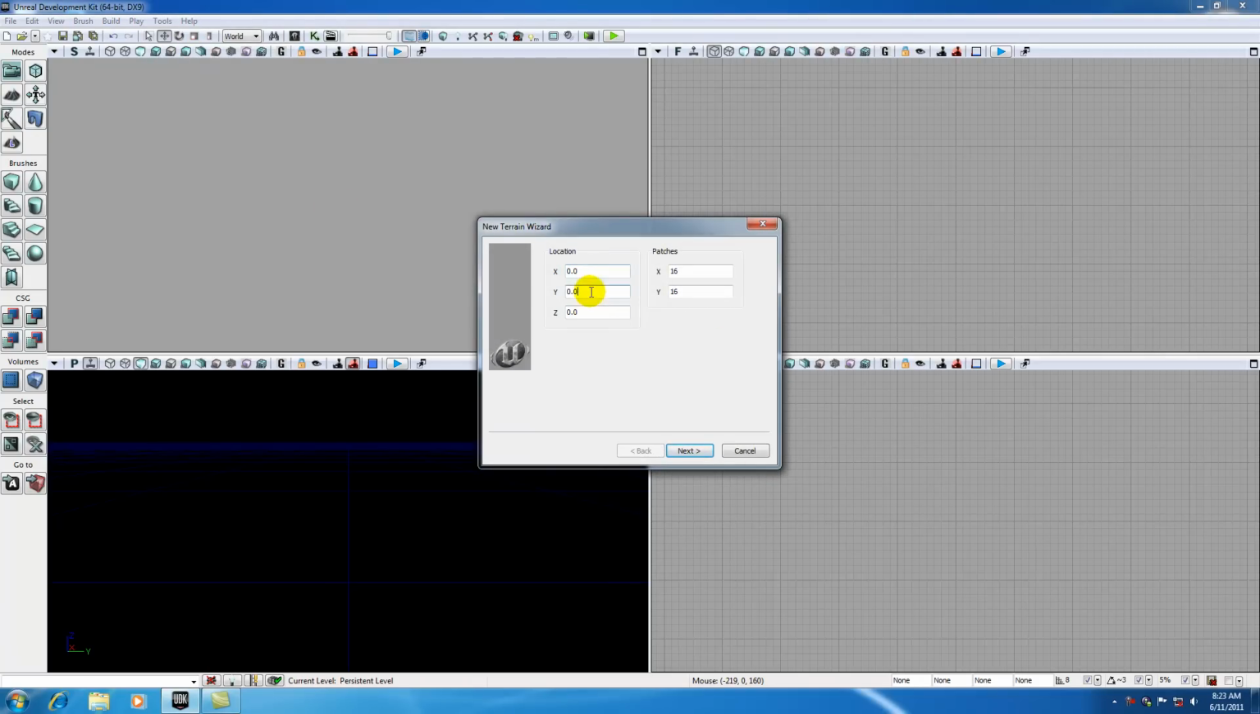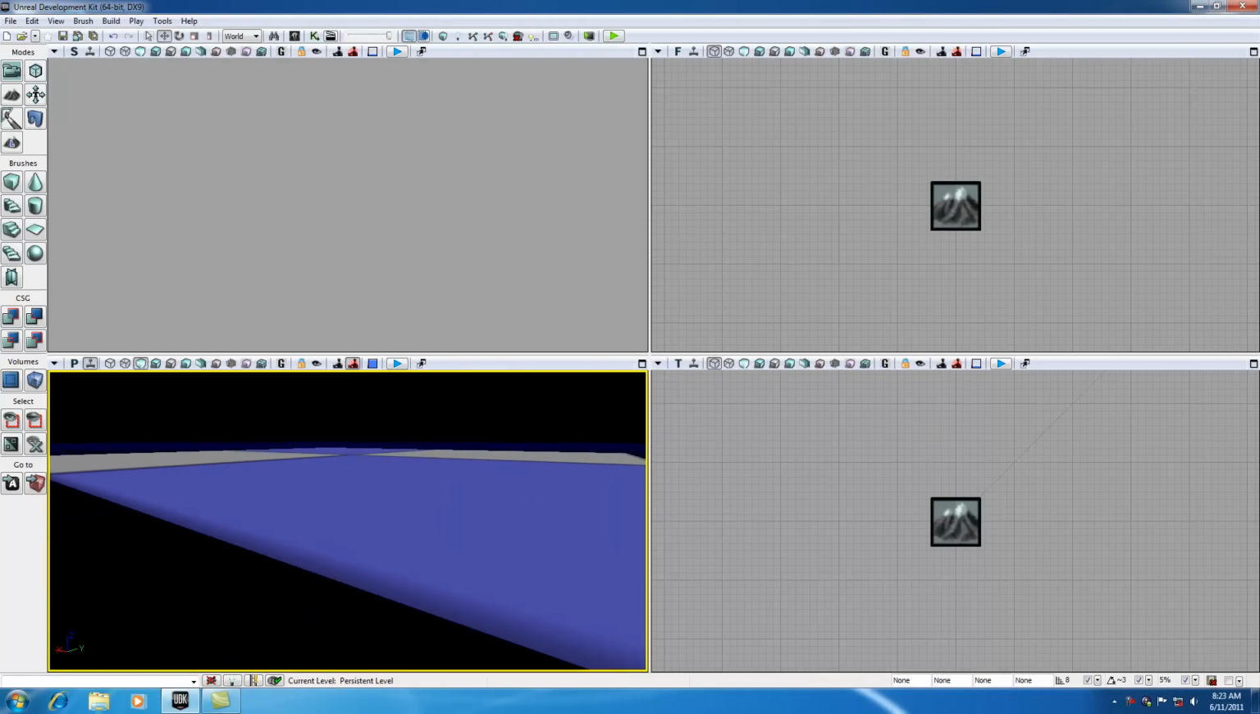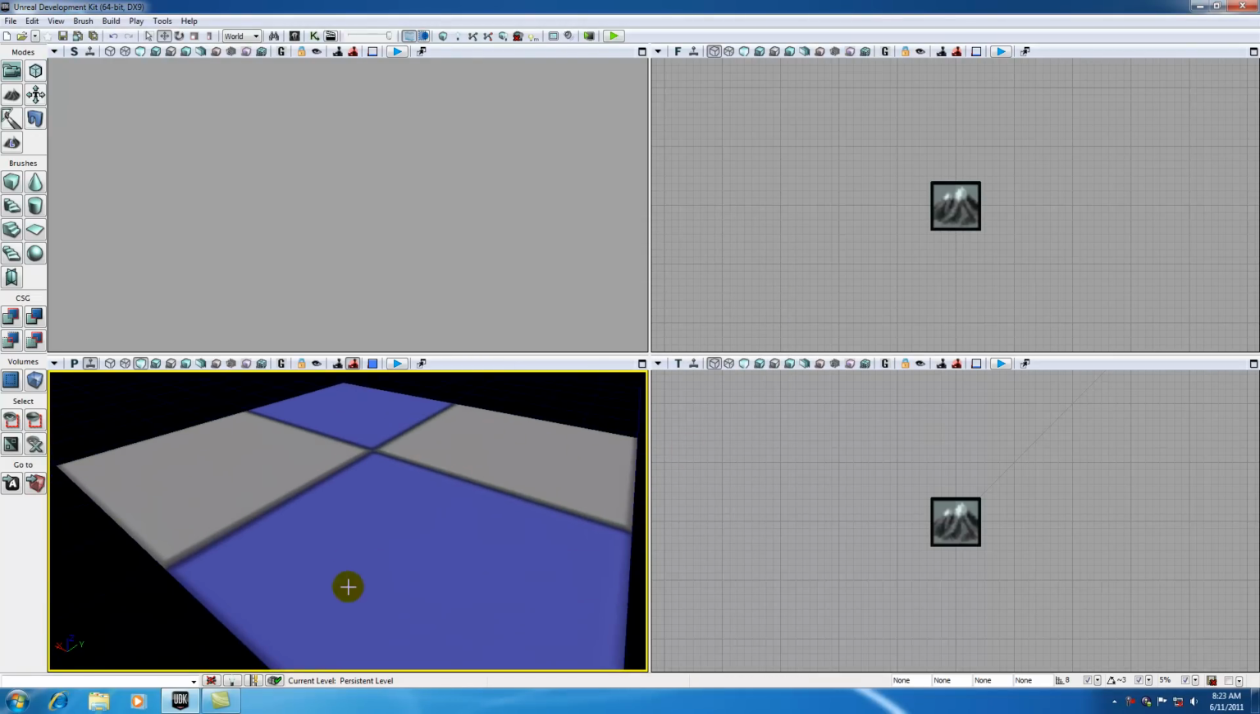First of all, just always position it at the default unless you have another map you want to work around. And the patches, just think of it like the size for now. Just go ahead and put 64 by 64 and click next. And then layer setup, we're just going to keep it at the default. That's what we're going to be doing most of the time. So click finish and it gives you this huge big old square.